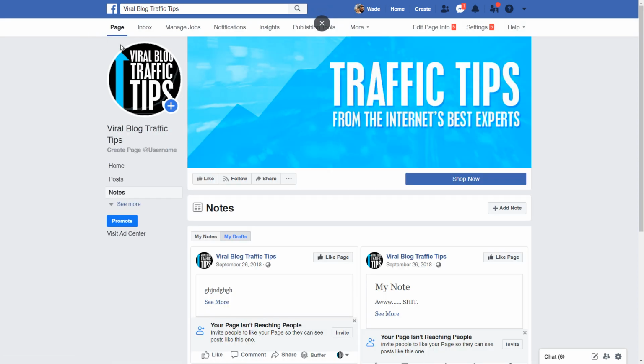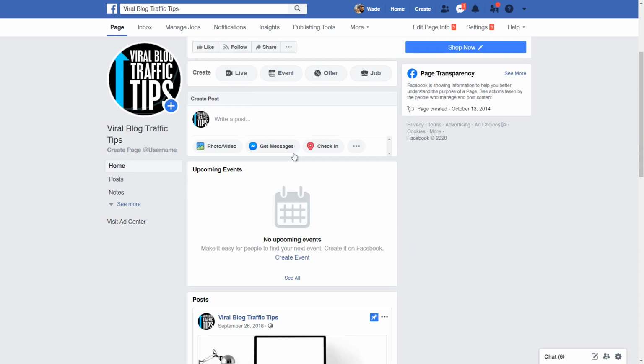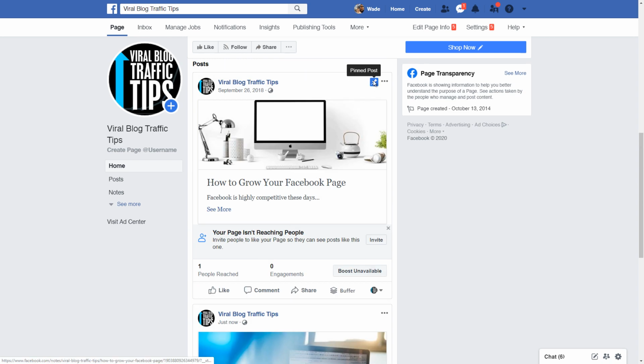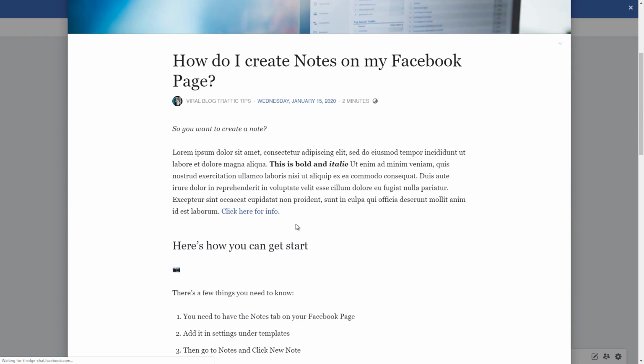Now if I head back, I'm going to go to the page, go home. You can also see in the posts here, here it is. This post is actually pinned. But we've got our note here, it's shown up in our feed. So that's it, we're good to go. And once again, they can click on it, start reading whenever they're ready.